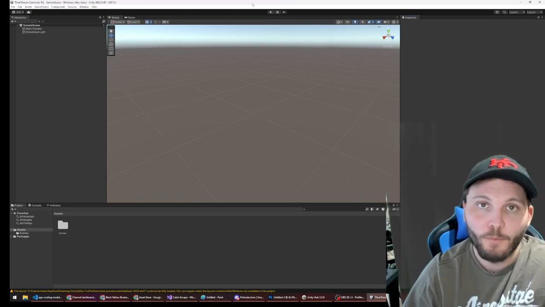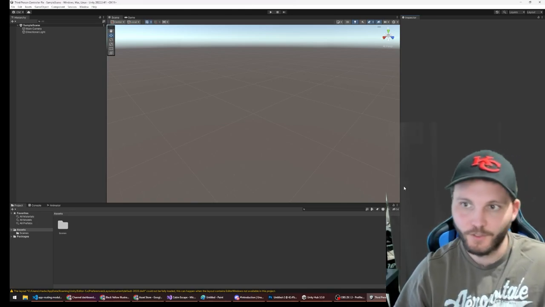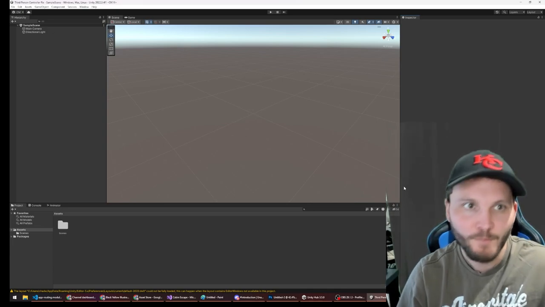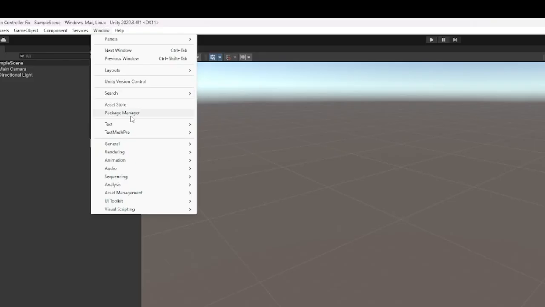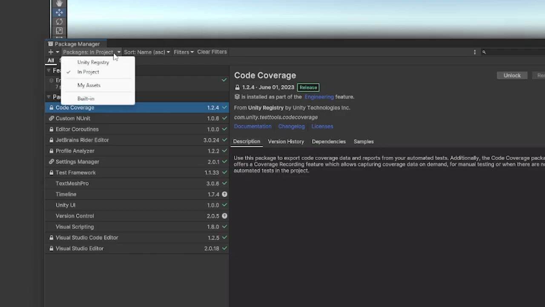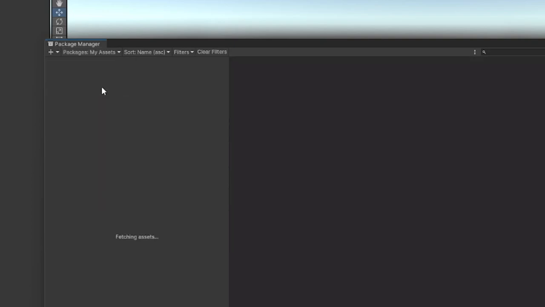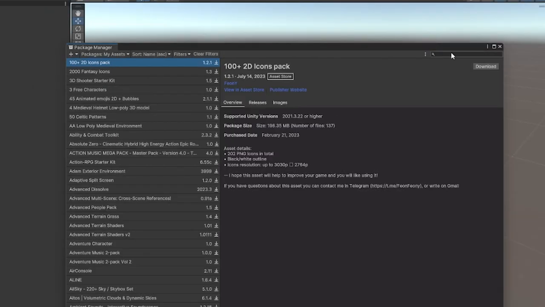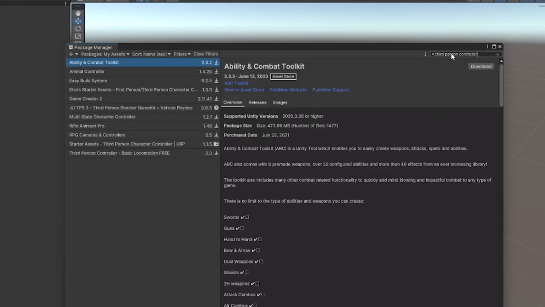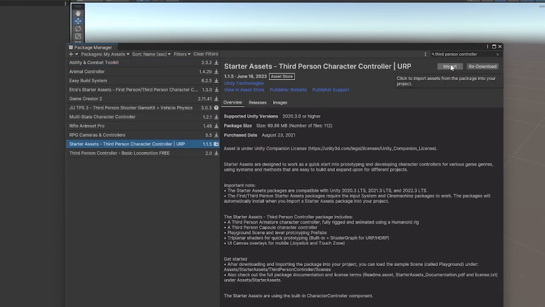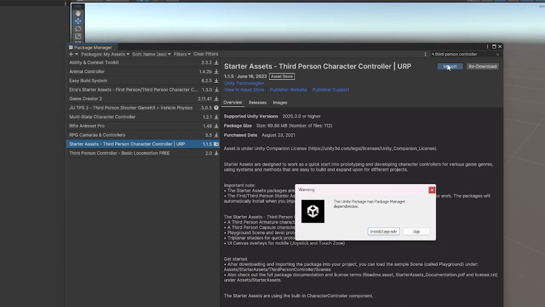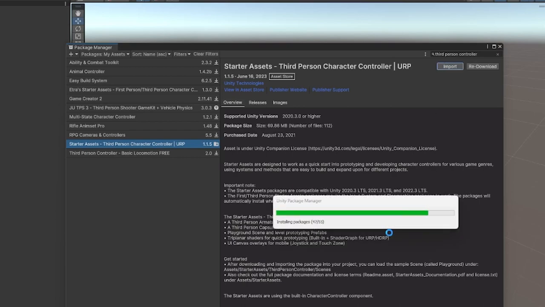Once you create and open up your new project in Unity, it's going to look like this. Now your layout might be different, but this is typically what you'll see in a new project. I'm going to click Window and go to Package Manager. Then I'm going to change this drop down from In Project to My Assets and look for the third person controller asset. Once I find the one I'm interested in, I'm going to click Import. What that's going to do is download the dependencies and import all of the packages needed for this asset.